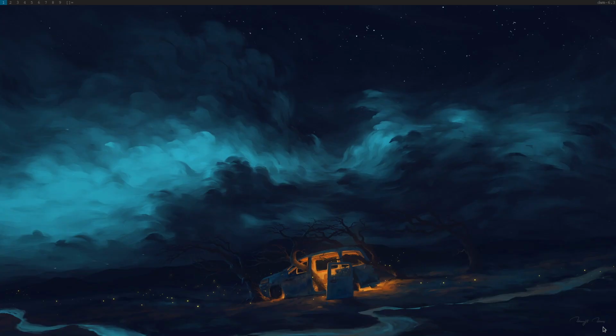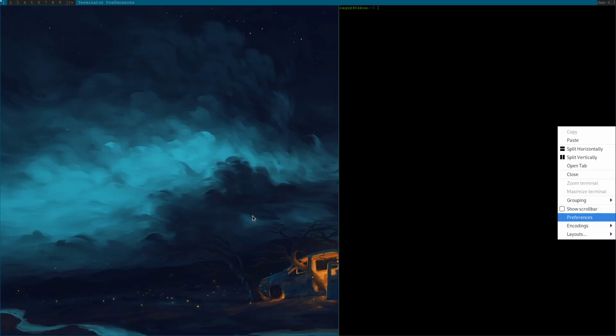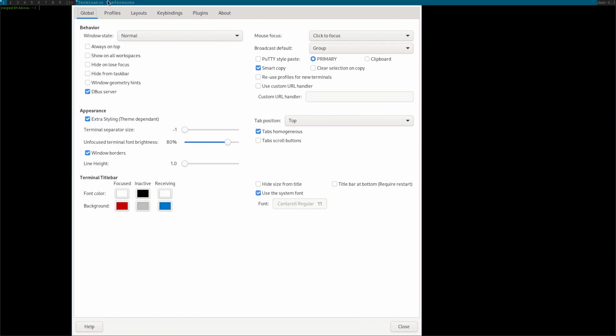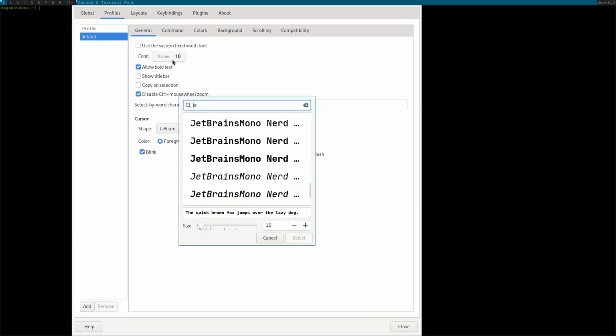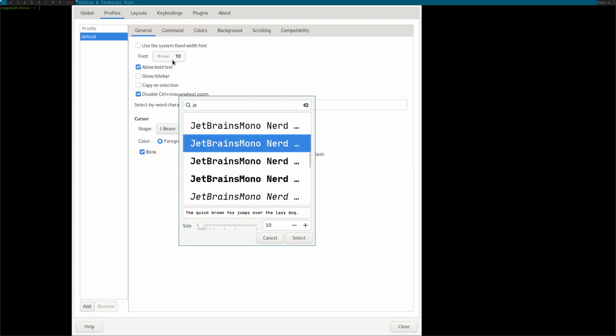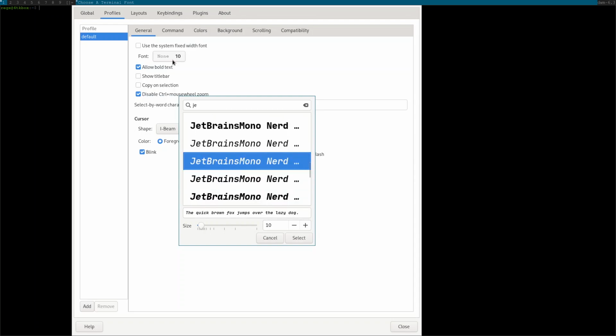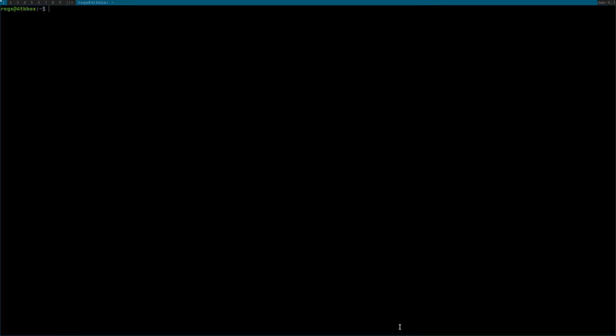Let me open up the terminal and select one of these fonts. So here we have JetBrains. Let us select one, for example Mono, this one, and increase the font to around 11, 12. Let's see, select, let's close it, and it looks good.